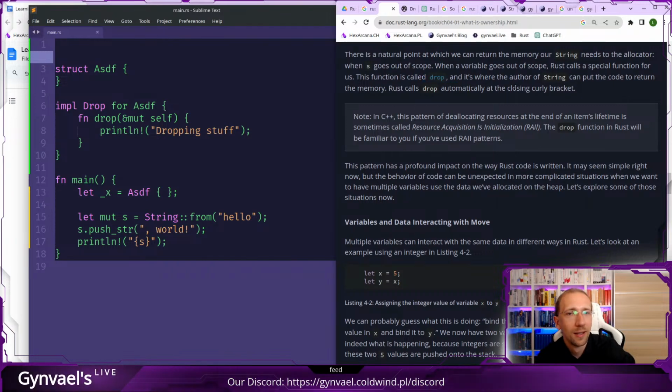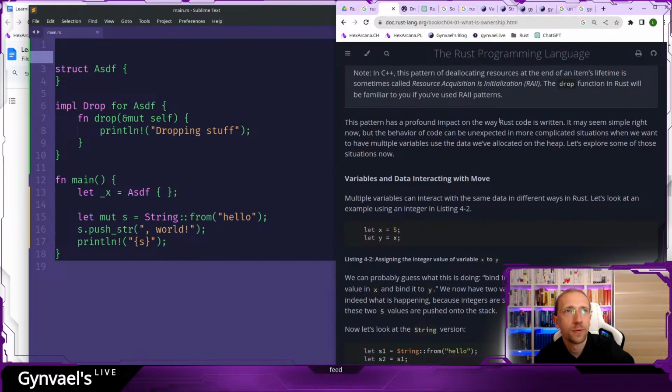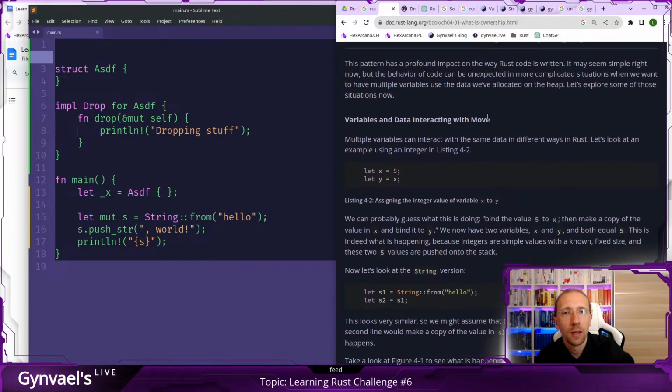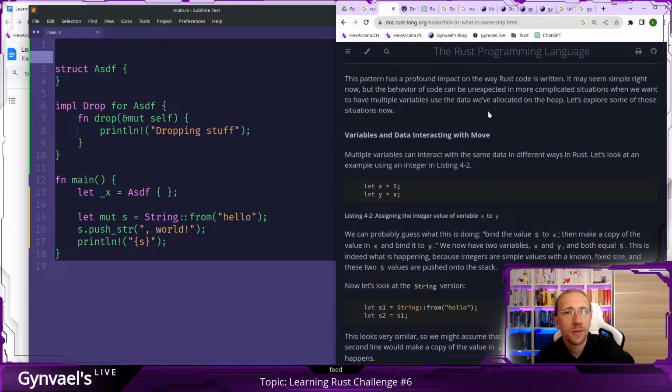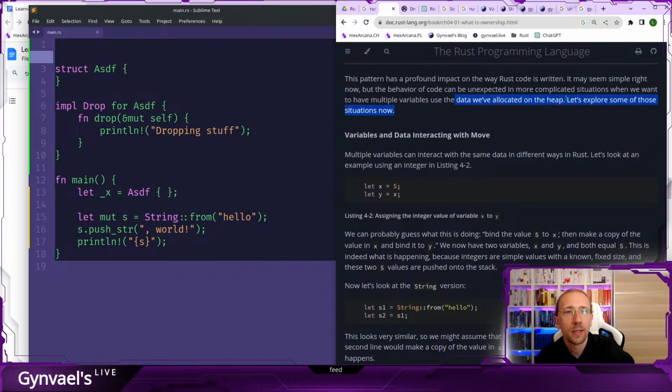Pun intended. Okay. In C++, the allocating is called RAII. Yeah, the drop function will be, yeah, cool. It's similar to, I guess, exit in Python's RAII. Python uses the with statement for that. The pattern has a profound impact on the way Rust code is written. It may seem simple right now, but the behavior of code can be unexpected in more complicated situations when we want to have multiple variables use the data we've allocated on the heap. Let's explore some of these situations.